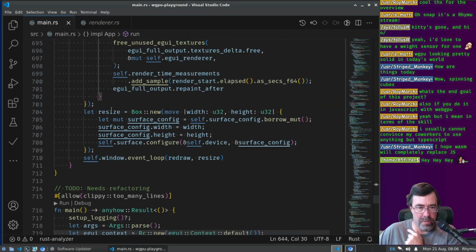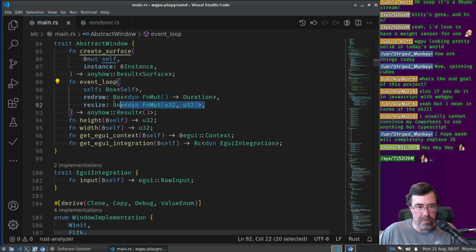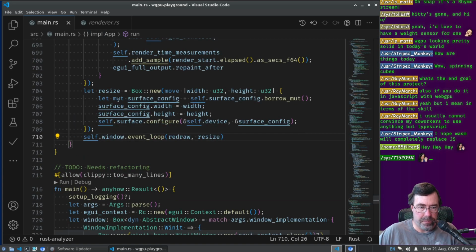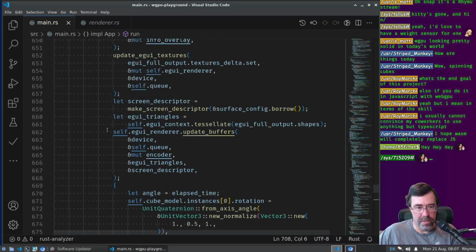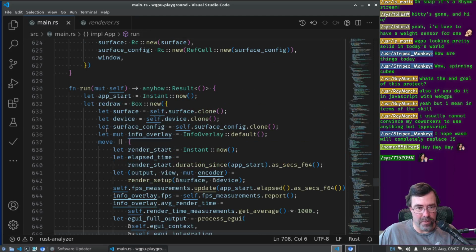So how is it that we can make two different boxed closures which both have a self inside? Why is the borrow checker okay with that? Is it because we're passing both to the event loop? I need someone who knows Rust better than me to answer why it's okay to make two boxed closures that have a mutable self reference in them.